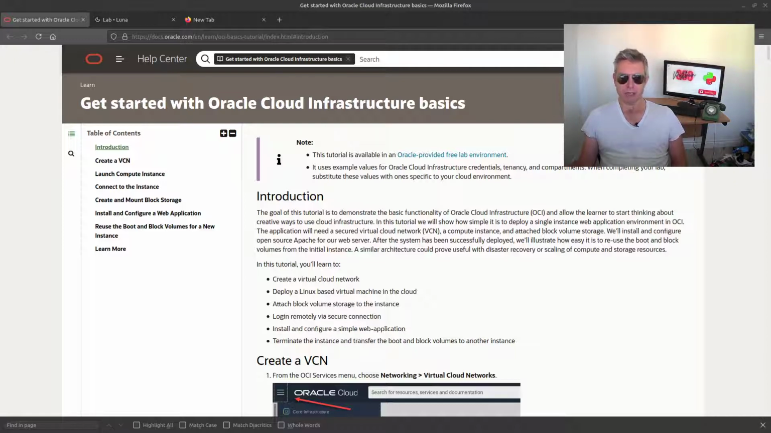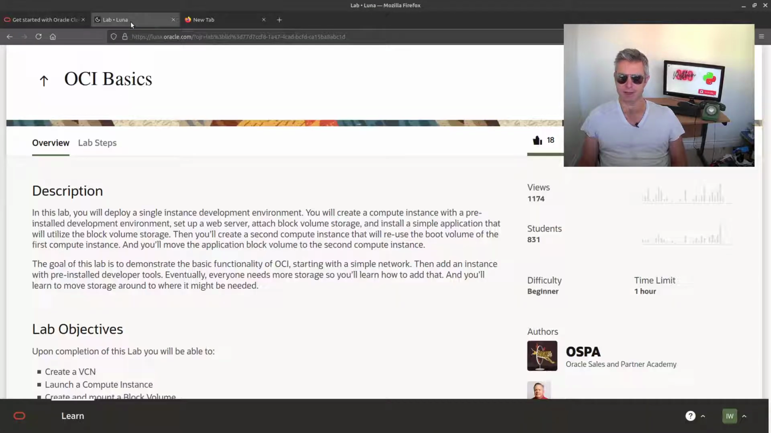and then potentially come back and revisit it and look at the Python API and the SDK for Python, which looks quite interesting. Anyway, so I've already clicked on this and loaded it just to save a bit of time. And here we go, OCI Basics. So if any of you are not familiar, OCI is the Oracle equivalent of Amazon AWS. So it's cloud infrastructure, and we've got the overview and the lab steps.